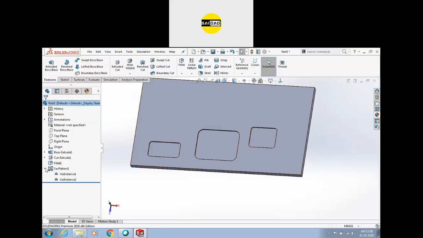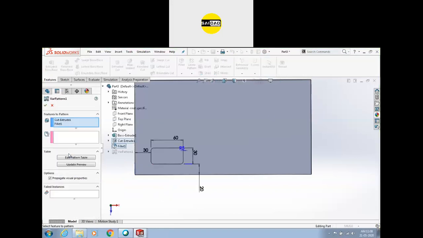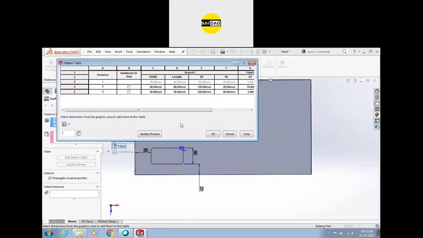If you go here, you can see all the features are here. If you don't want to see one, right click here, go to suppress, and the feature will be hidden. If you go to unsuppress, the feature will be shown. If you want to hide from inside, go here, edit pattern table.